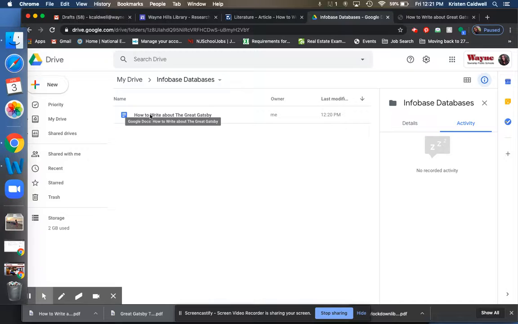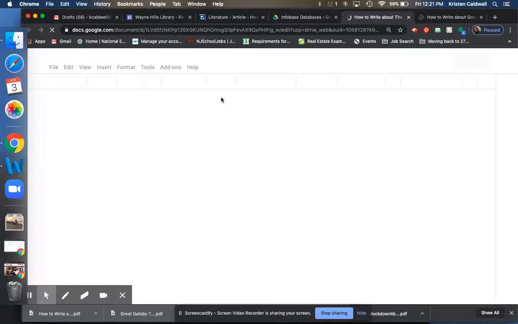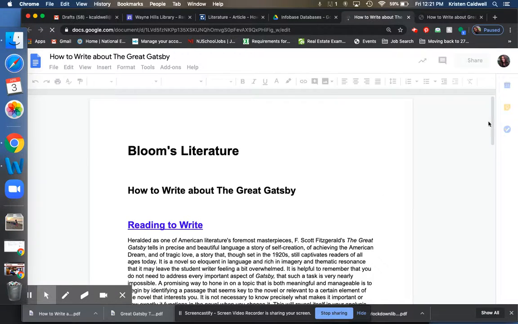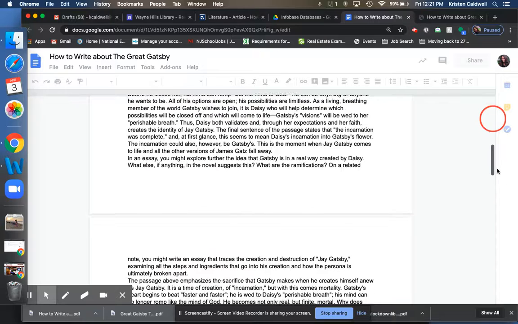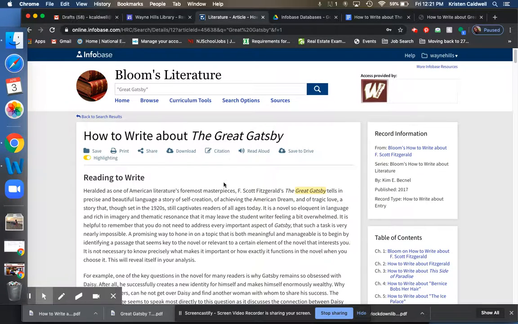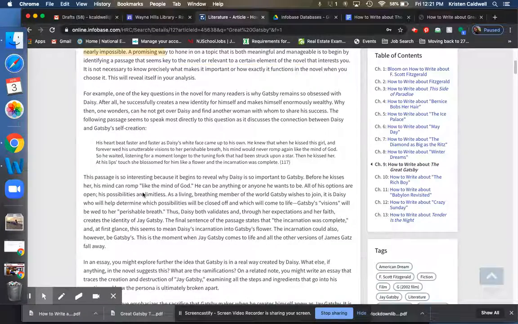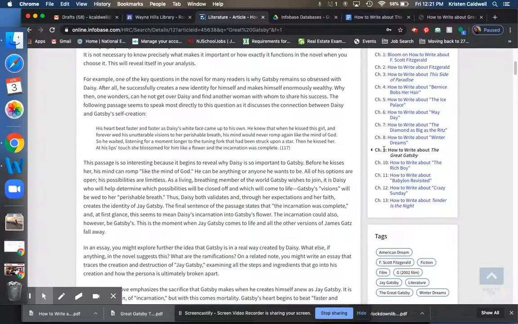How to Write About The Great Gatsby. Sometimes it takes a minute or two for it to show up, but then there we go. I've got my whole thing, and I can go through it and read it and do whatever I need to. So let me get back to the actual thing. Here we go. And I can also highlight things. So if I turn that on, I can highlight and look at stuff as I go. And there we go. So it's got all sorts of good stuff.